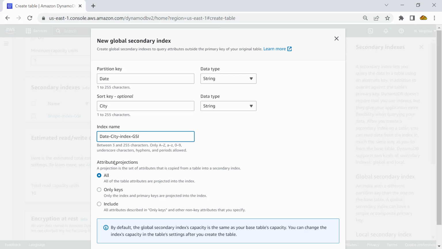And here is the projection I was talking about. I could say I want to project all the attributes, which may not be efficient, unnecessarily creating a bigger GSI. Or I could say I only want keys to be projected, right? You know that we store data in a key and value format. So I could say only keys are required. I do not need values in that. Again, it depends on your use case.